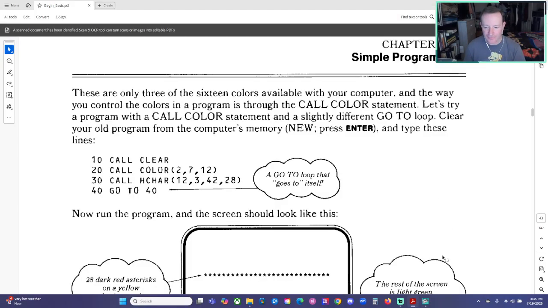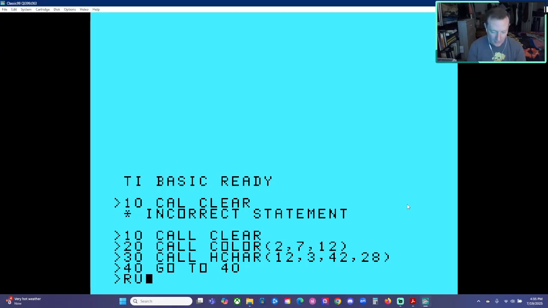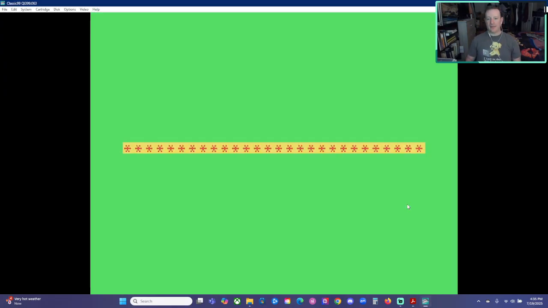Now run the program and the screen should look like this. 28 dark red asterisks on a yellow background. The rest of the screen is light green. Okay, run. And that's what we get. Red asterisks on a yellow background on a green screen. So what was fun about this computer back in the day is how easy it was to make cool graphics on the screen. Incredibly easy.